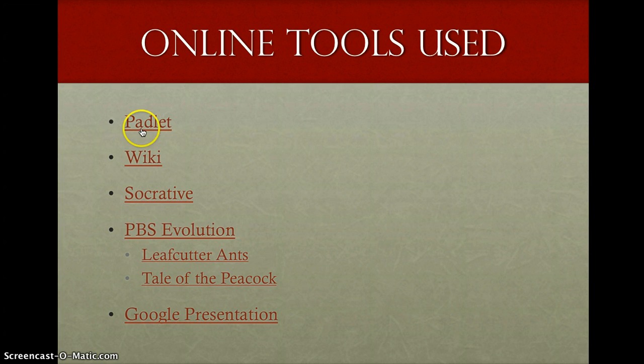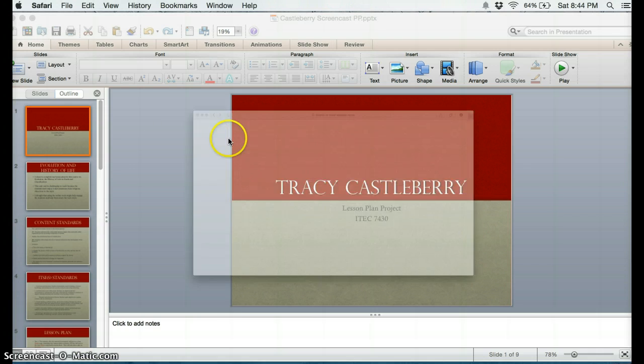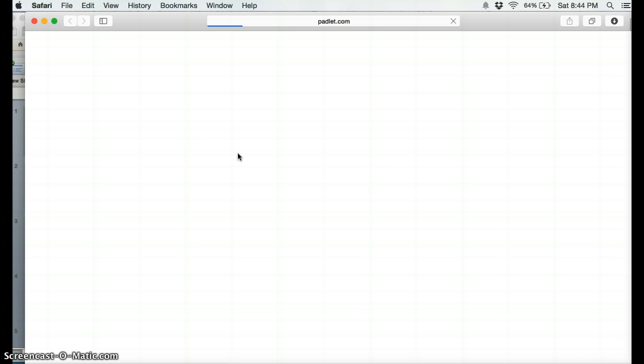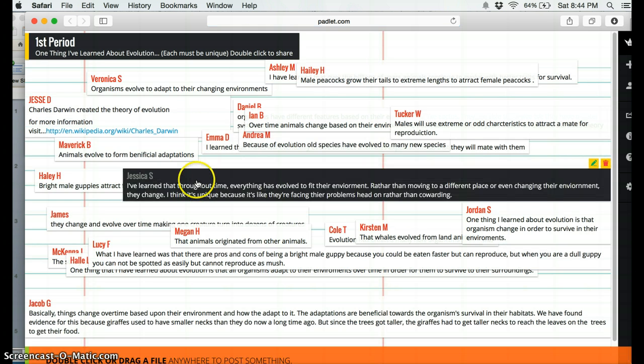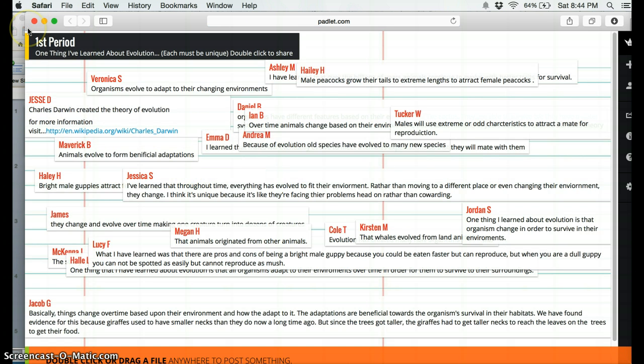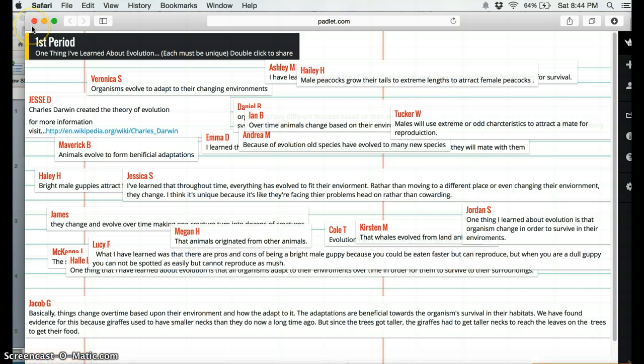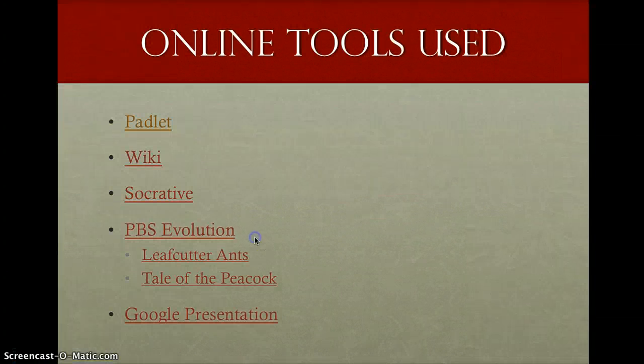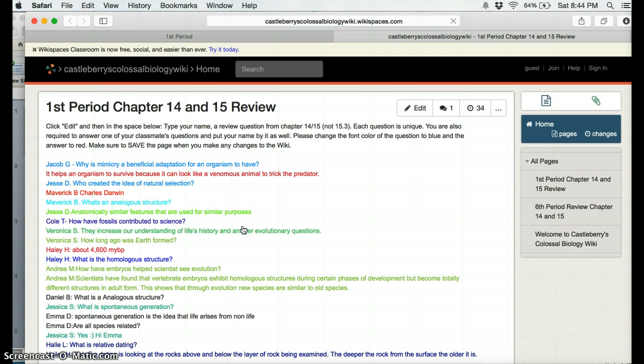Some of the online tools used, I used Padlet. This is the Padlet page. They had to list one thing that they learned about evolution. Or they could have chosen to do the wiki, which was here.